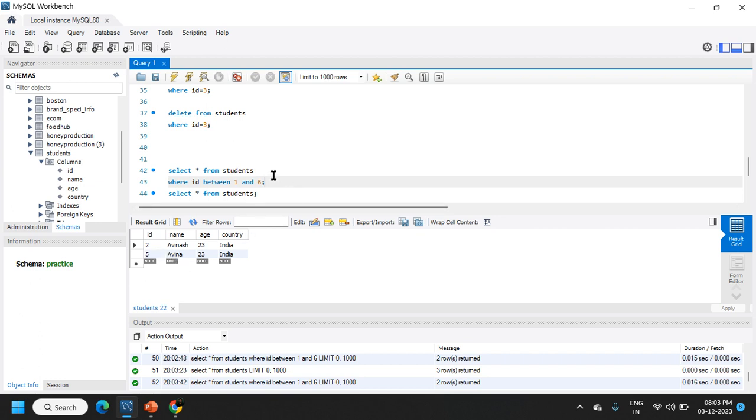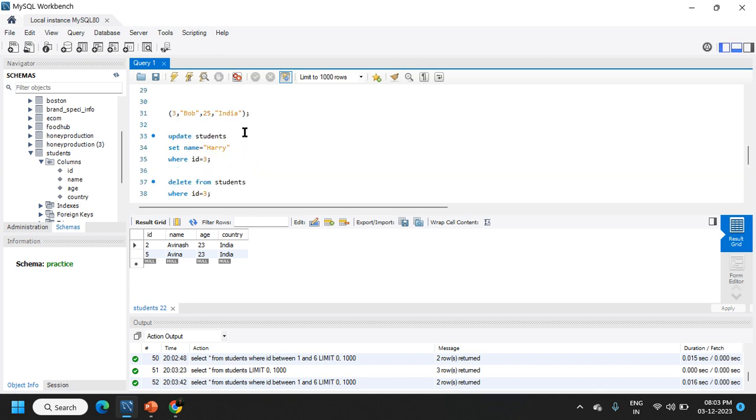So this is how I can retrieve the data by using the select command. If I want to get all the records, I need to use the asterisk. If I want to get particular records, I can use the column names. If I want to filter the data, I can use the where clause. With the where clause, I can use many operators like greater than, equal to, between, like, and so on. So this is how I can retrieve the data from a table in the database.